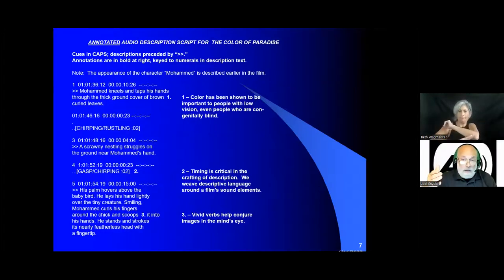And color. Color has been shown to be important to people with low vision, even people who are congenitally blind. Again, they grow up in the world. They know that green means money, right? In this country, anyway, it's more than just the hue or a spectrum of light.